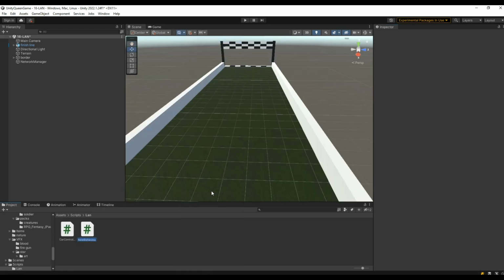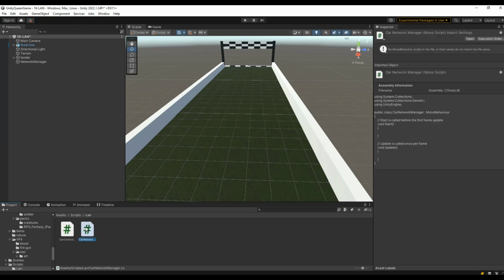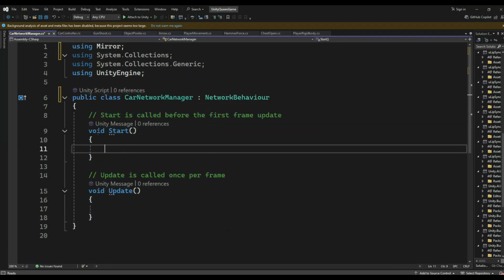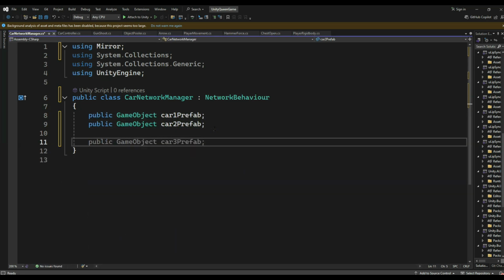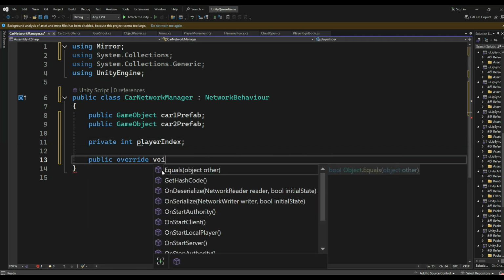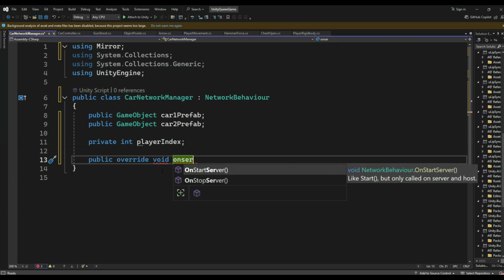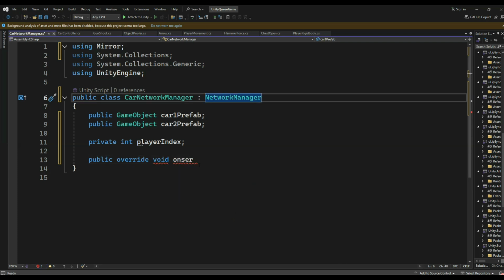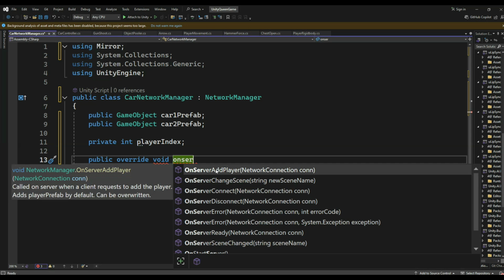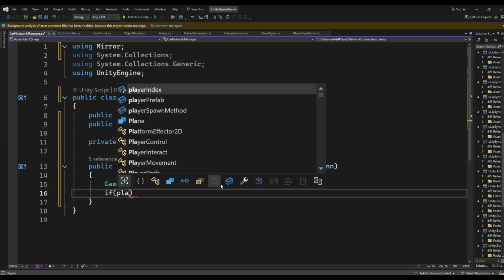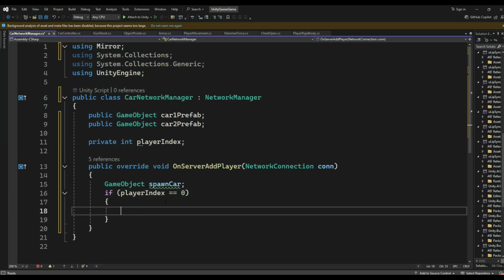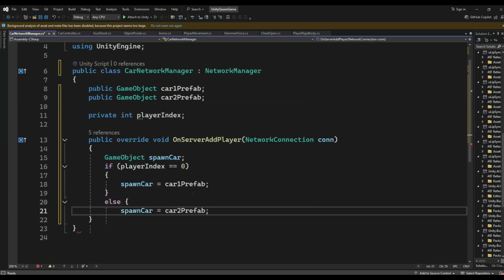Next, we need another script called CarNetworkManager. Inside it, define references to the car1 and car2 prefabs, as well as an index variable. The class must inherit from NetworkManager. This gives us access to the OnServerAddPlayer function. Here, we want to spawn the correct car according to the index. The first player who joins the game will receive the first car prefab.